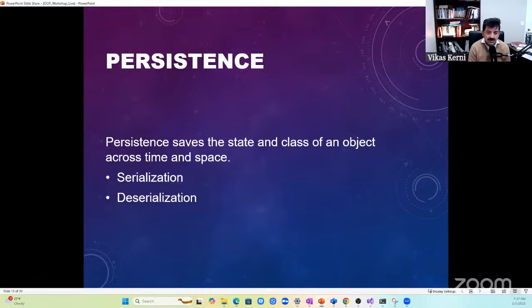So let's do an example in C sharp. Let's do a hands-on exercise. I have recorded it. Let me show you that exercise. We'll look into the class, object, and persistence.